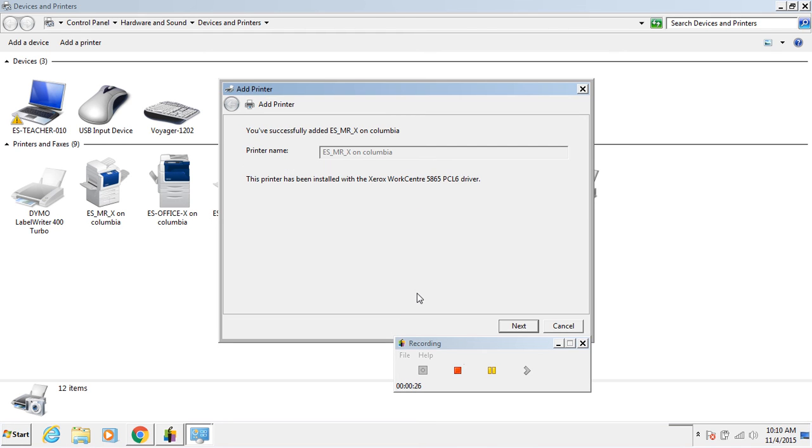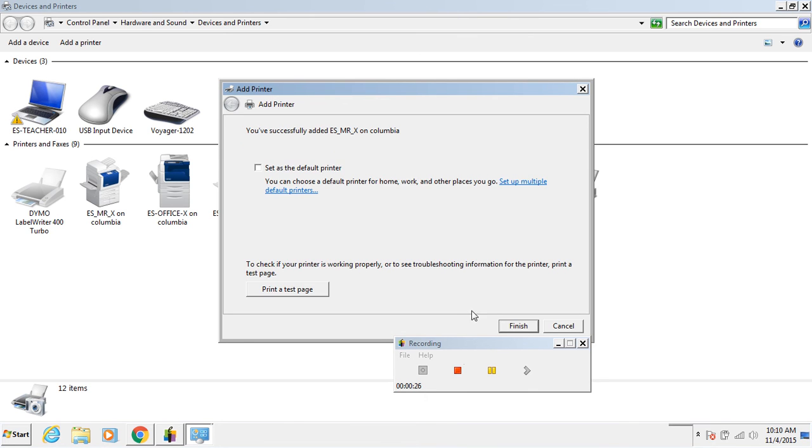And this might take a few minutes to connect to the printer. I already have this printer uploaded and connected to my laptop, so it happened pretty quickly, but it might take a minute or two for you. Then you can go ahead and click Next.